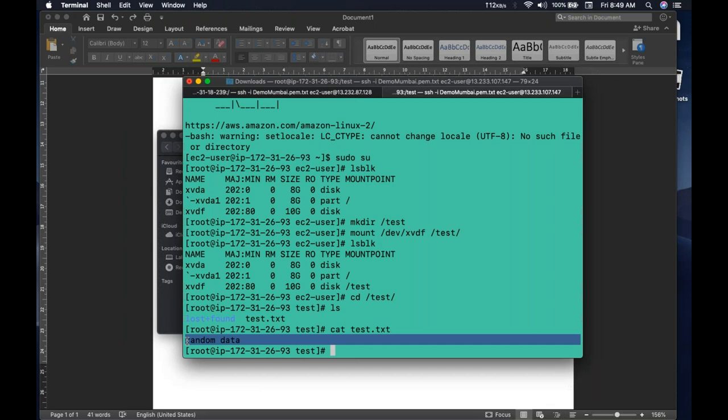Now, second thing: the file system that we have created, ext4, works only for a Linux machine. If you want to use the same data for a Windows machine, it won't be useful. The same directory, the same volume, you cannot attach to your Windows machine. It won't recognize the EBS volume. Even if it recognizes it, if you try to open the directory, it will first ask you to format the directory, which means you completely lose your data.